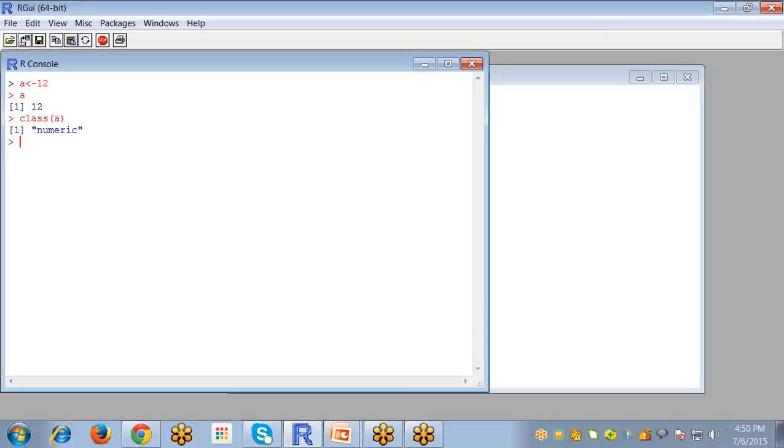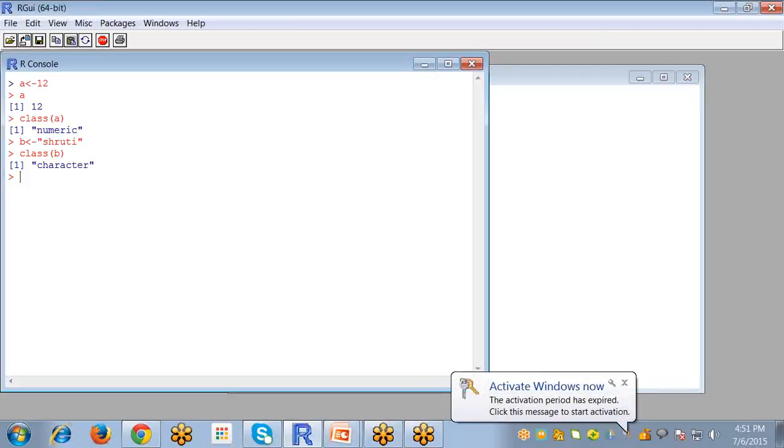If I assign B a string, and with the help of class I want to check the type of this variable B, it will be character. So it means if we pass a value in double quotes, then the class of that object will be character, and if we don't put quotes to store values in a variable, then by default it will be numeric.